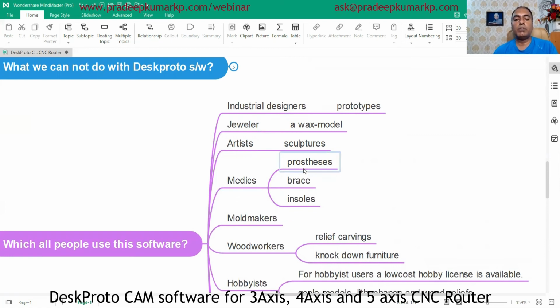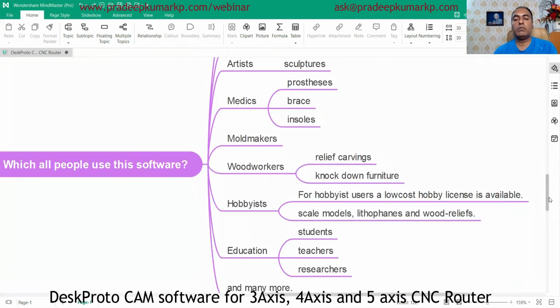Medical people use it for prostheses, braces, insoles, all these things. Mold makers also use it. Woodworkers use it for relief carving and knockdown furniture making. I'm just mentioning one or two examples only. Hobbyists use it too; a low-cost hobbyist license is also available for this software.